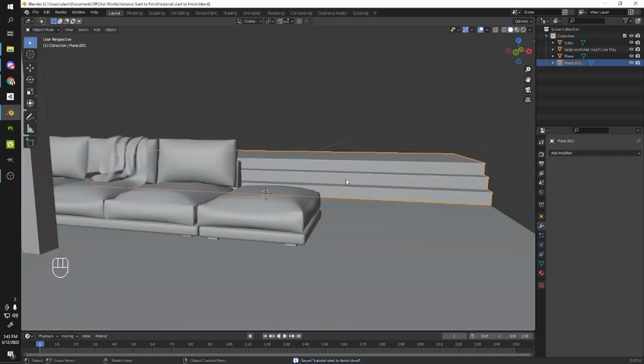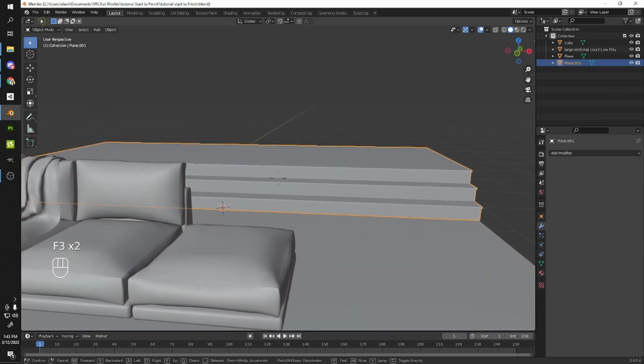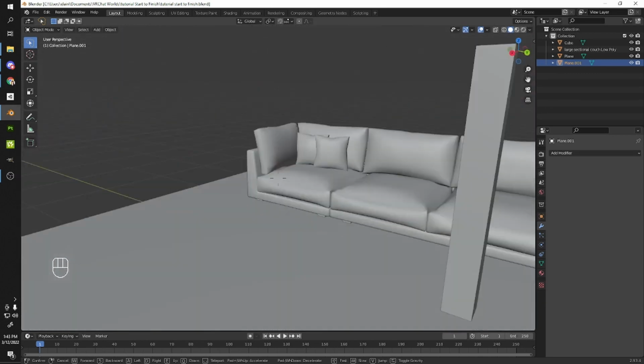Make sure you save often. I'm going to press F3, walk navigation, and I'm just going to take a look and see how I like this, and I like it a lot.